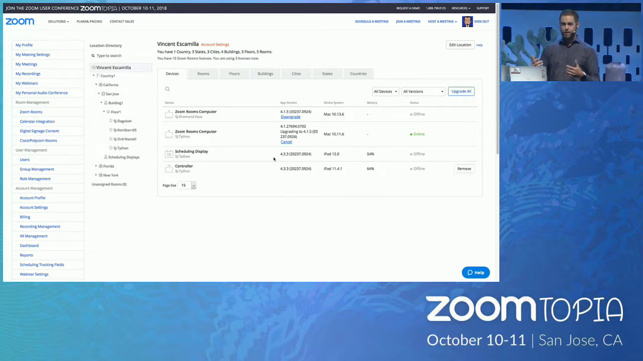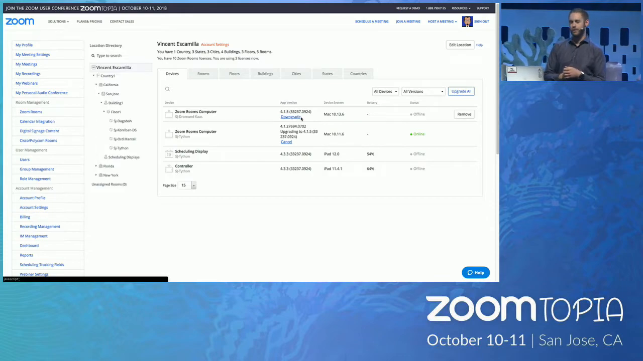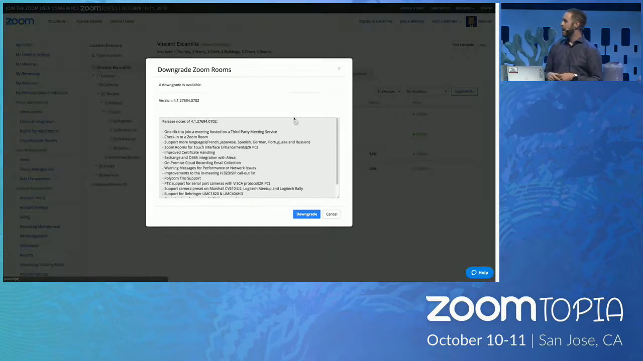You can also downgrade. So if for some reason you don't like this new version, there's a bug in it, you can actually go in, hit downgrade, and now that room reverts back to the last version, and you can be back up and running again.